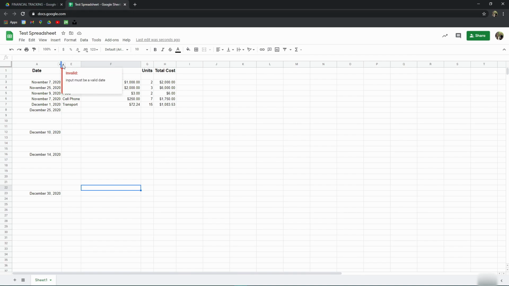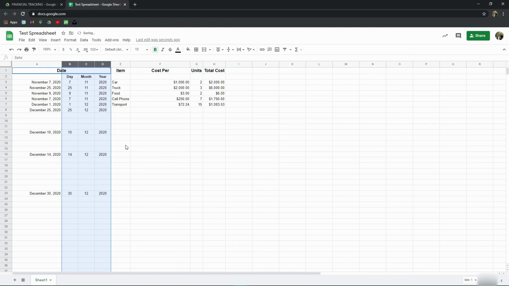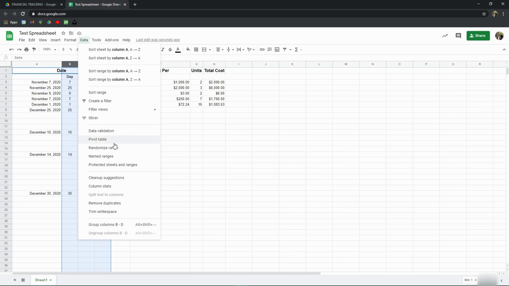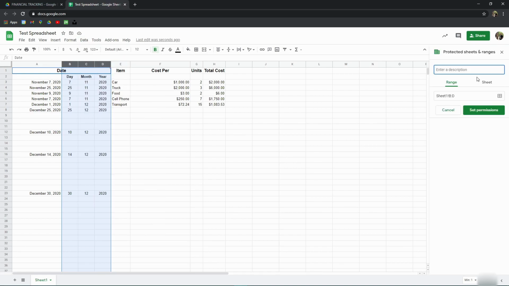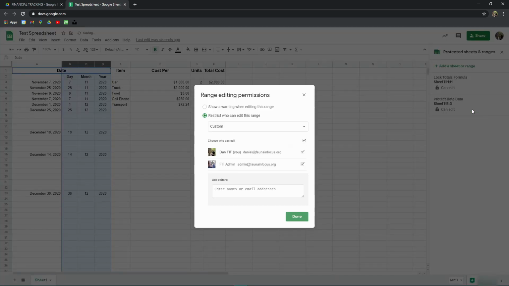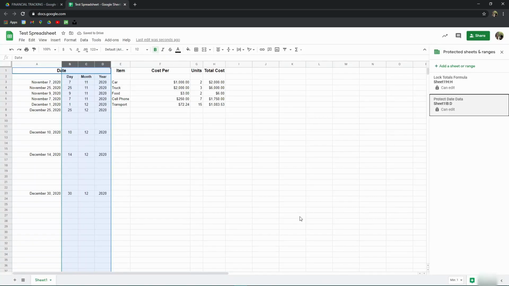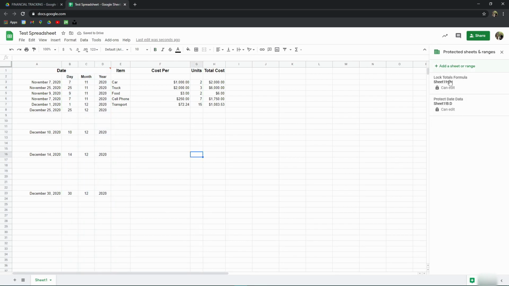Oh, and by the way, just as we covered in the last one, you just click those dots to open it. We can also lock this sheet. So we'll go to Data, Protect sheets and ranges. And so we'll go to Protect, excuse me, my caps lock is on. Protect Date Data, something like that. Set permissions. Done.